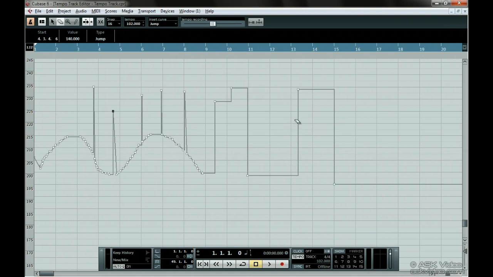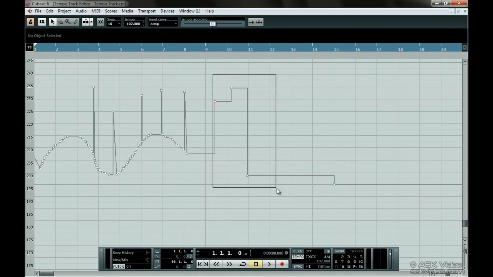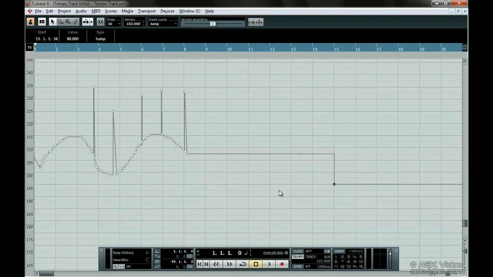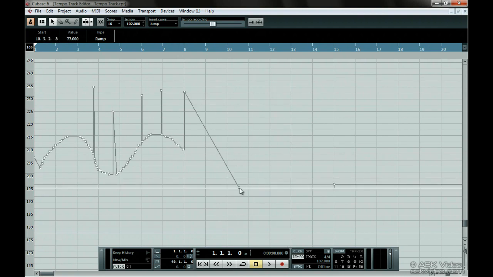If you want to erase a whole bunch of changes, just use the eraser to highlight them and then click on one of them. You can also use the Delete or Backspace key on your keyboard to erase the selected tempo change. You can use the pointer to pick up and move a tempo change.